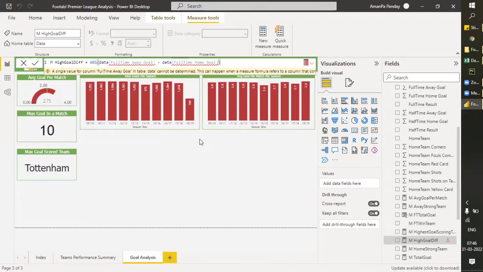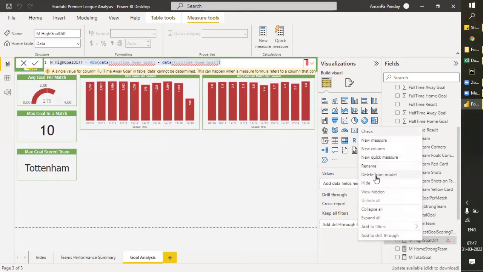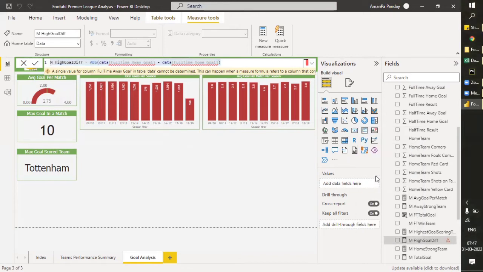So instead of that, I think the ABS will not work on a measure. It works on the columns. So we can remove this, delete it from the model, and add a new column instead of the measure. The formula will be the same. Everything will be the same, just instead of adding a measure, you will be adding a column. It's got stuck.